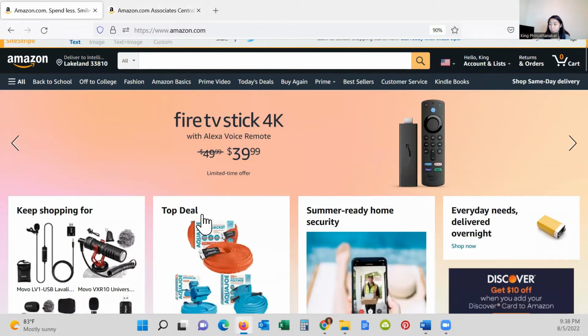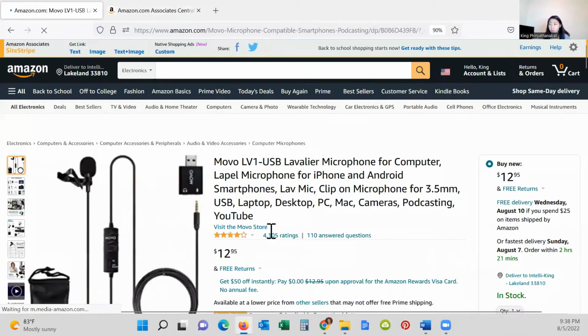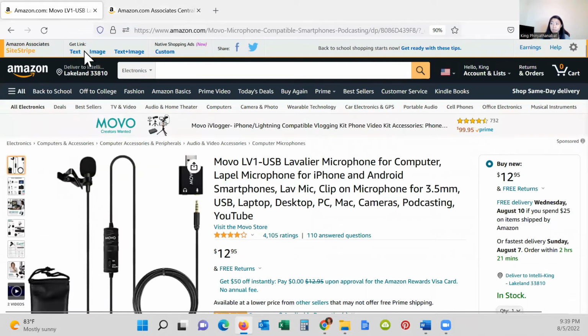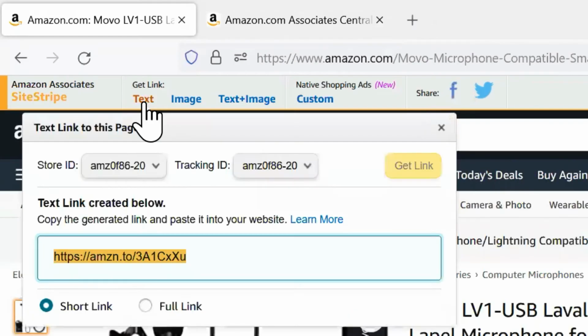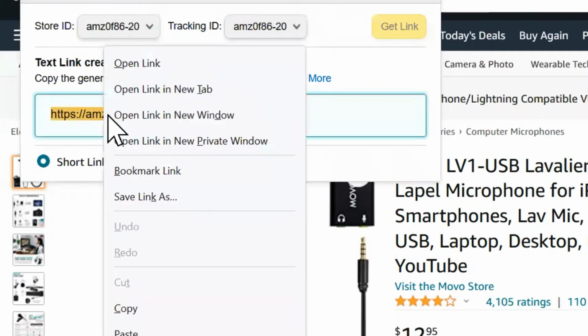So let's say, for example, I want to promote this microphone. So I click on that one, or you can search anything that you want to promote. I'm going to say get text, get the link, right? As you can see, it gives you the link. Let's say we copy this, it's a short link, which is easy.